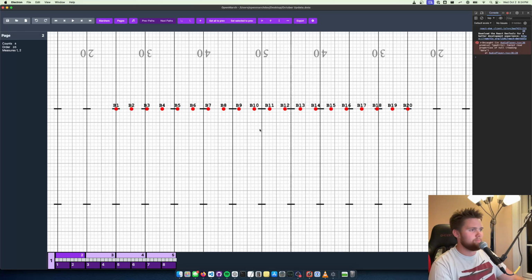Now we're on page 2. What if I'm like, okay, I want half of the marchers to go to a vertical line this way and half to go to a vertical line the other way. Well, I could do this and drag them all. Or we have this line feature.